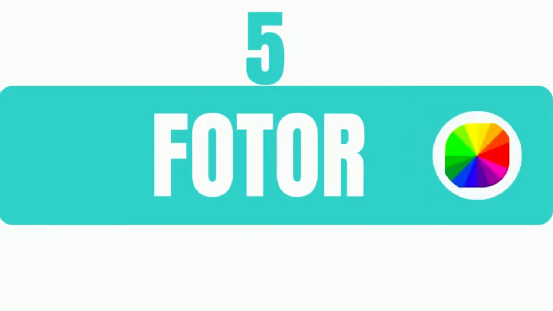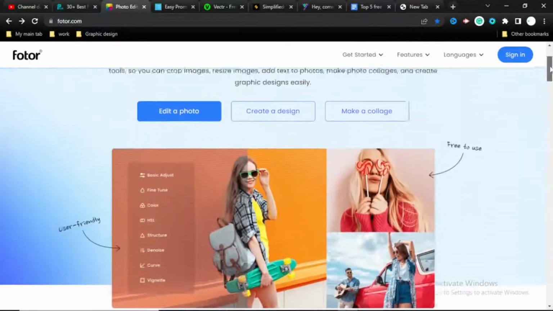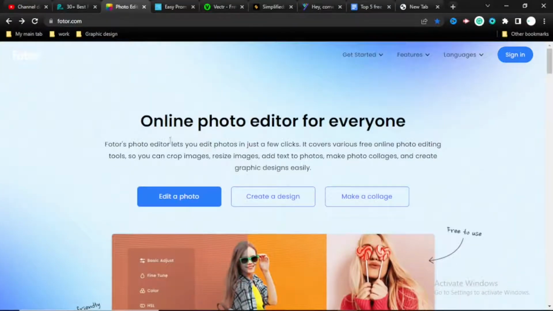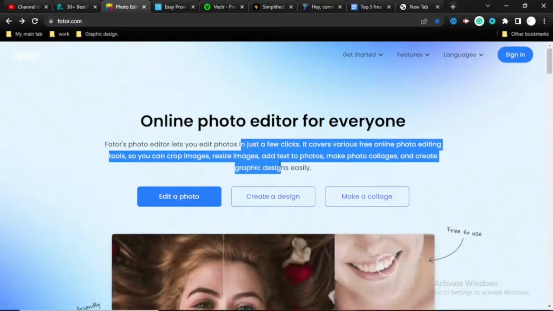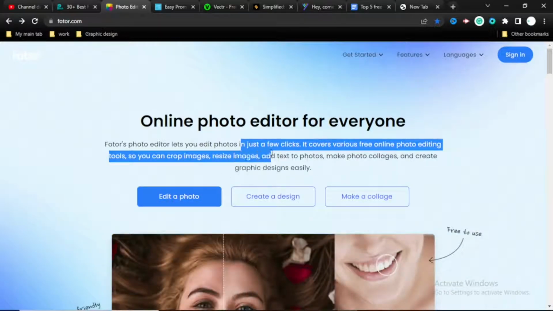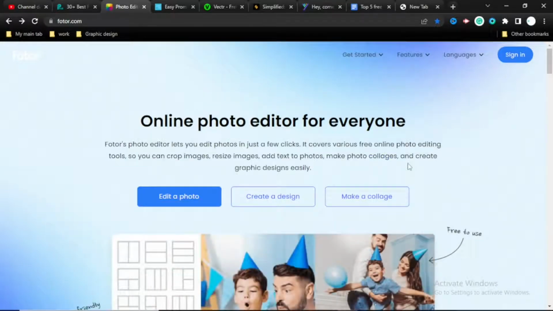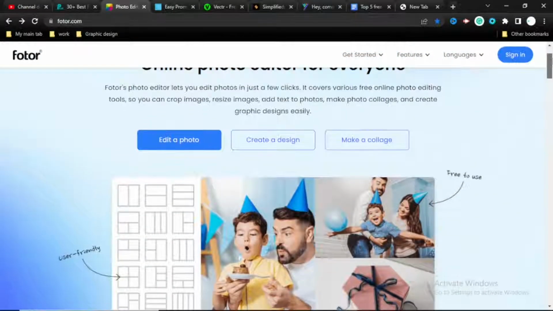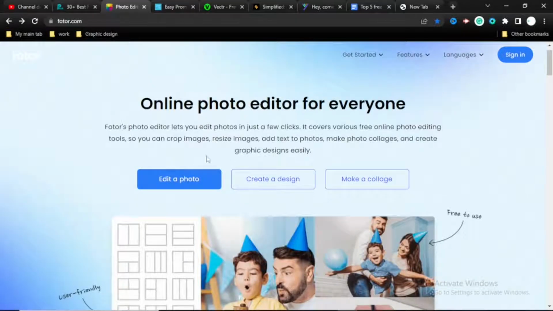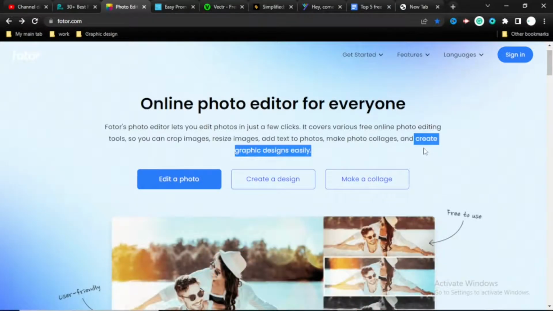And at number 5 we have Fotor. Fotor is a free online photo editor that allows you to edit photos in just a few clicks. It covers various free online photo editing tools so that you can crop images, resize them, add text to the photos, and make photo collages. It is mainly known for its photo editing prowess, but you can also use Fotor to create graphic designs.